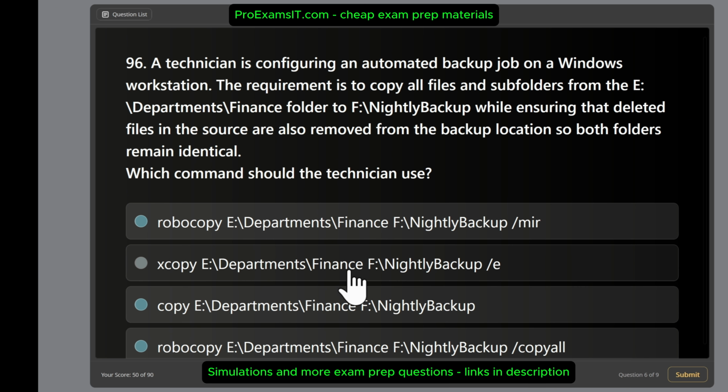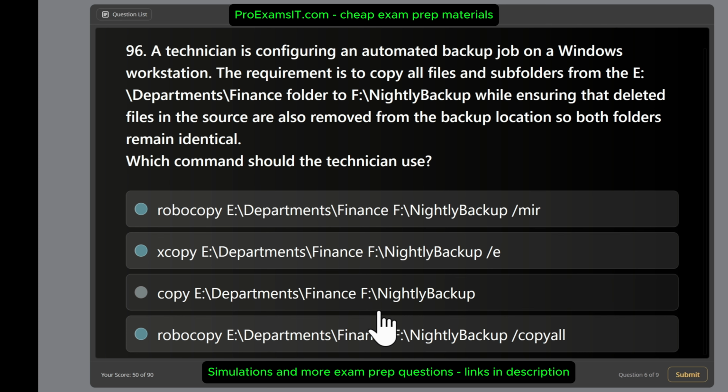First, this folder, this path, and then this folder, the nightly backup. Again, we have just the copy command, and again the same path, and we have a robocopy and the same path, just with a different switch, which is copy all. So what are we looking at here?